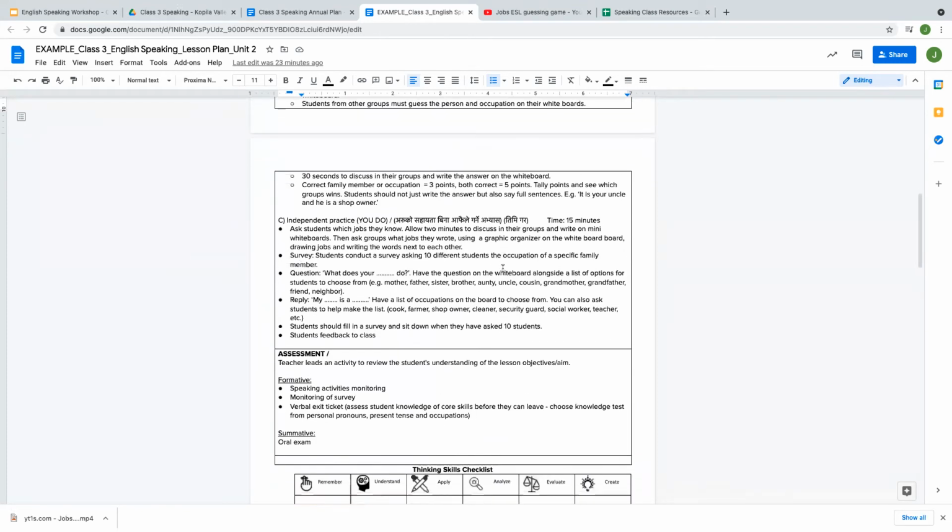As this activity is about jobs, you want to ask students which jobs they know, give them 2 minutes maybe to discuss in their groups, and write down which jobs they can think of on their mini whiteboards. And after that, you can give groups a chance to feedback to the front of the class.